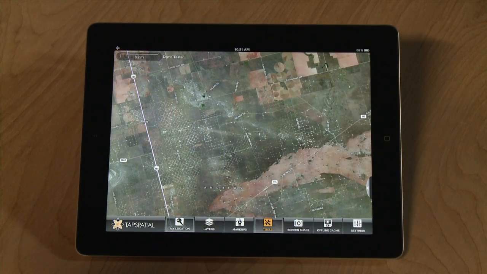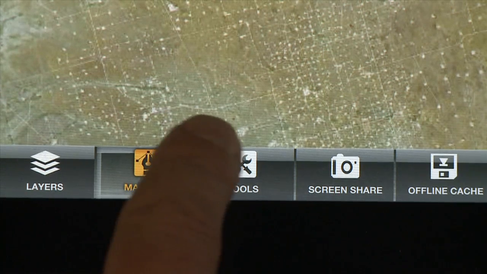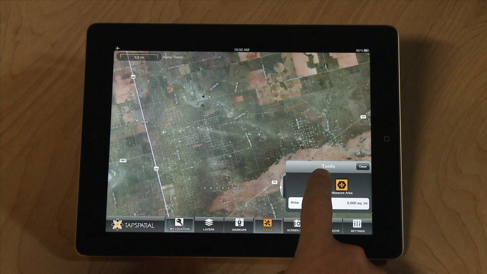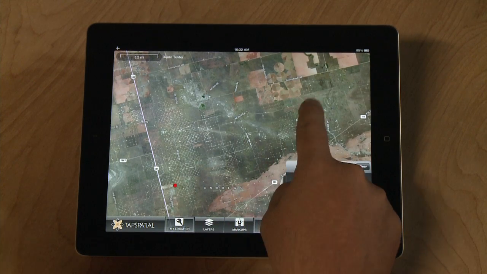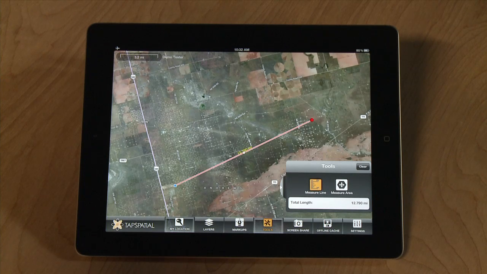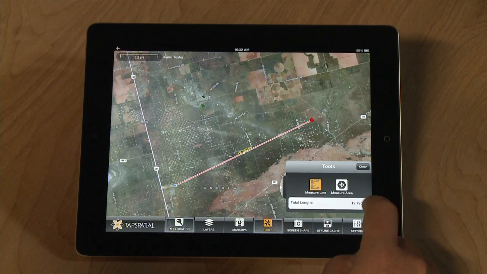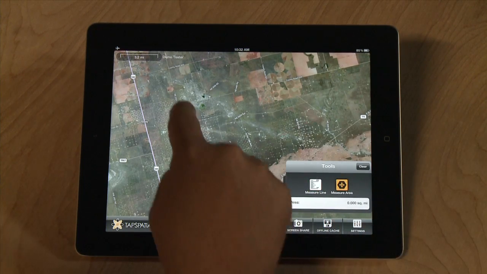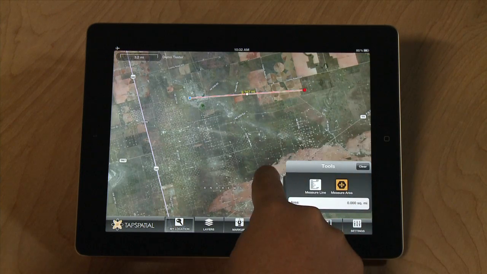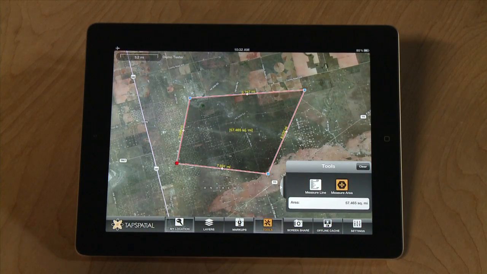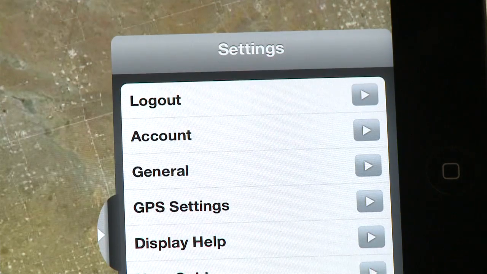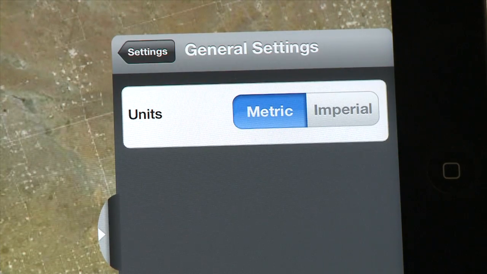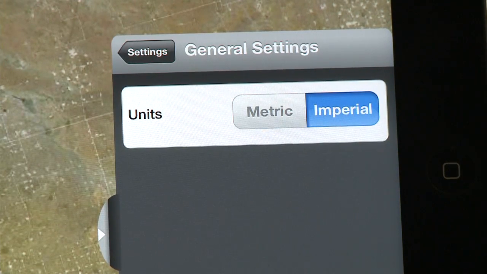One of the other features of TapSpatial is the ability to use tools to perform field measurements. Users can measure linear distance by simply clicking on two endpoints, and TapSpatial will provide the linear distance. In addition, users can measure area by clicking on various vertices, and TapSpatial will provide the area in square miles or square kilometers. To change units, simply click on Settings, General, and change to either metric or imperial.